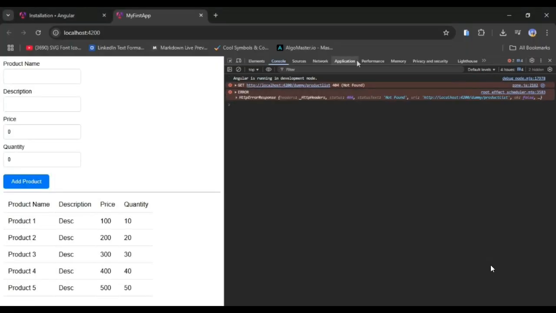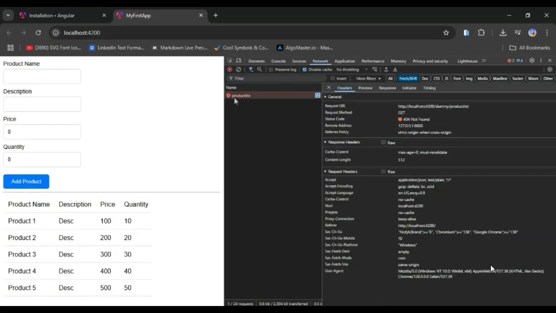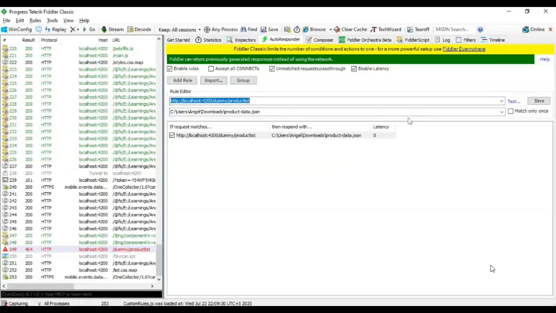If you see, this network call, this HTTP call, is happening, but it's not giving a result, it's saying 404. Let's see if there is any issue.